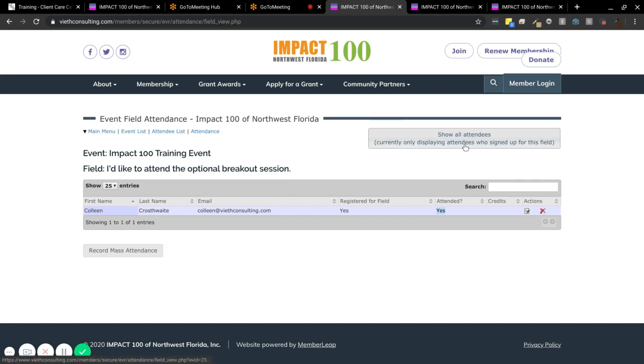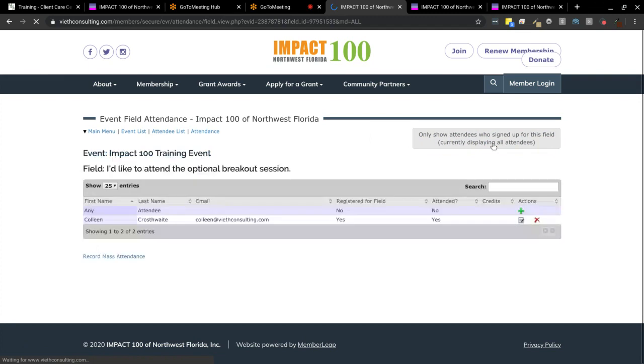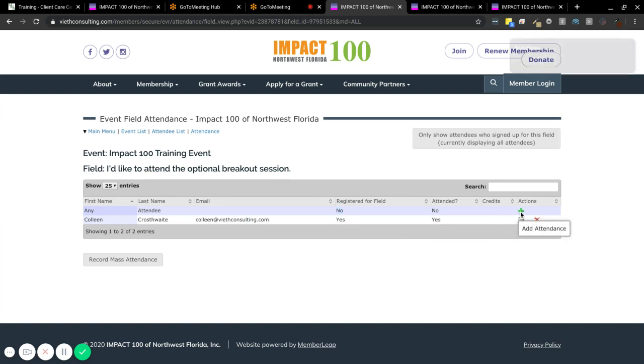Likewise, you can also click this button up here. Right now it's only showing attendees who actually signed up for this particular field. So if I click show all attendees, I can now actually mark somebody who didn't register for this field as attended if I want to. So if any attendee who did not register actually does show up for the session and wants to be marked as attended for this to get credit, we can manually do that as well.